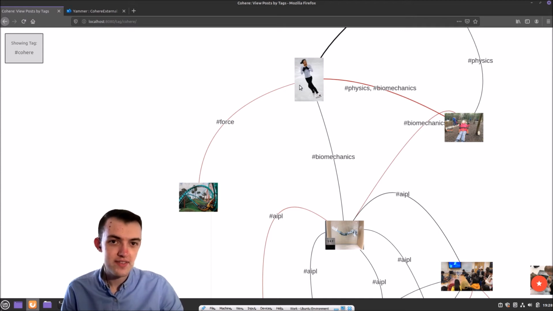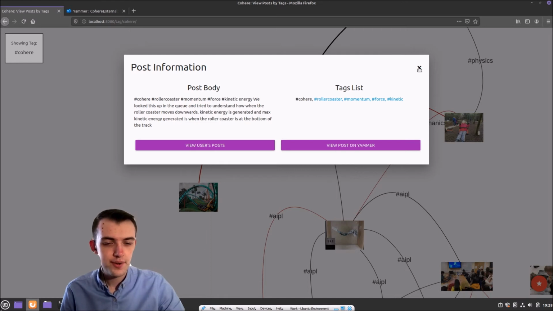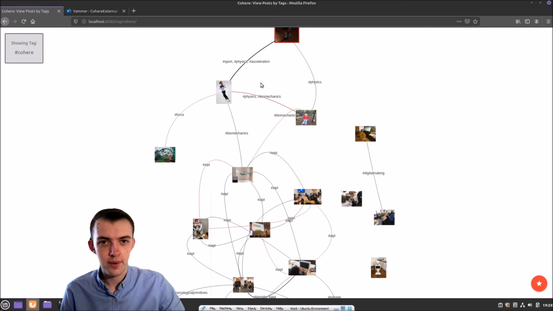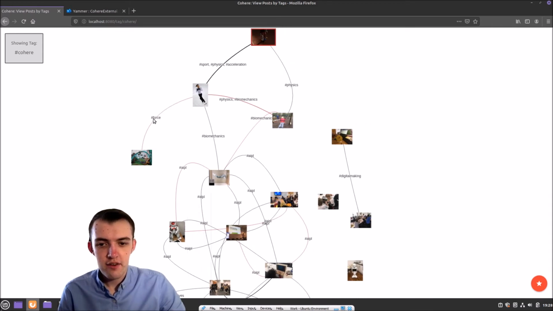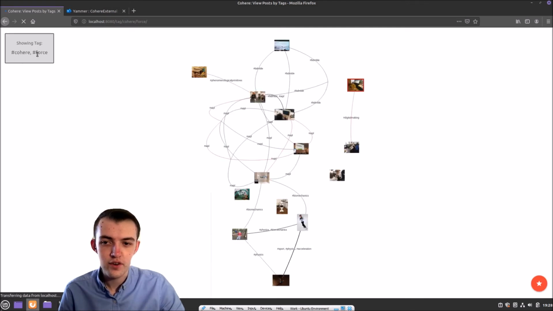We can actually look specifically at them. So if I look at this one, you can see there's force, and it also contains these ones as well. However, no other posts contain those tags, otherwise they will be linked. Or certainly no posts that contain a tag Cohere anyway. If we click the edge, we can see that it does the same thing where we have Cohere and force.